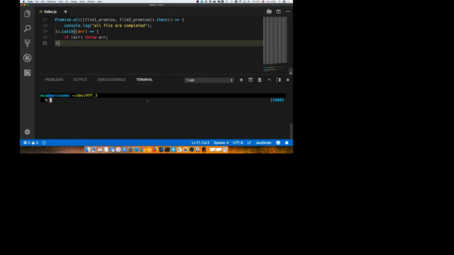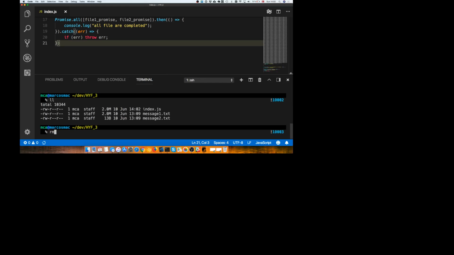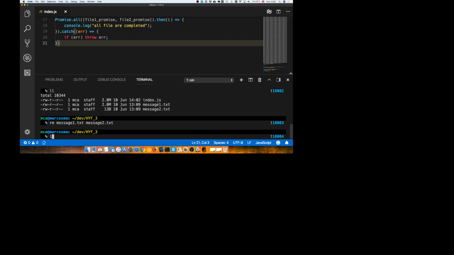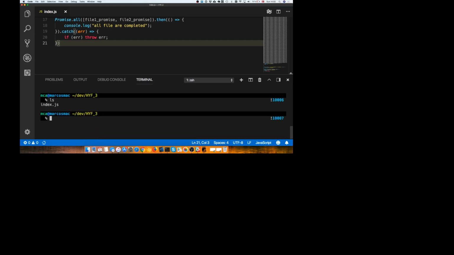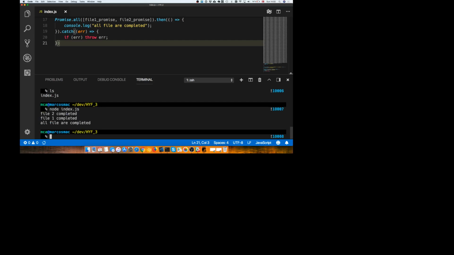Now if I go here, I will check that my file is still there, and there is. I will remove the two files. So you see now there is only one file, index.js. So I will run this, and you see file 2 completed, file 1 completed, all files are completed. So I have now 3 notifications, one for each file that I write, and 1 notification when they are both done. And this is very comfortable, because now I can be sure to do something when they're both done.